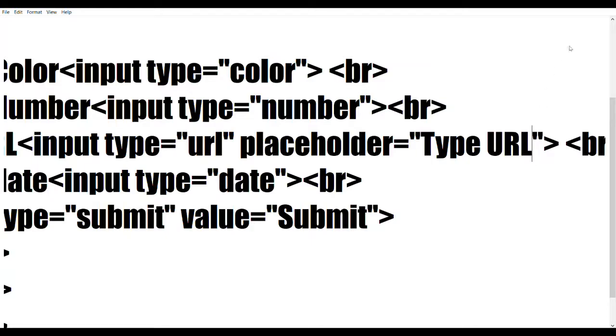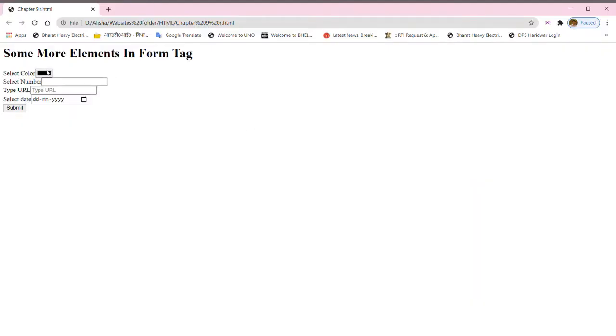Now control S, let's see the output. Friends, see, here is type URL and here I type anything and I click on submit. So it is saying that please enter a URL. So here I am typing YouTube, only YouTube, not the link. So I click on submit, then it gives the warning again. And now if I click on submit, then it takes the details which I give in the URL text box.